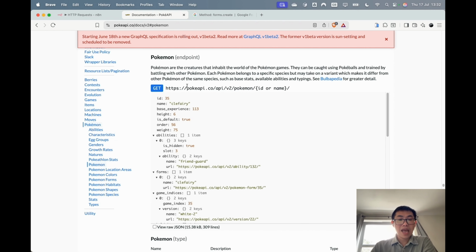Right, so let's see how we can do it. First of all, we can see this one. This is the URL or the endpoint, right? And what is this one? This is the method of this HTTP request, which is a GET method.